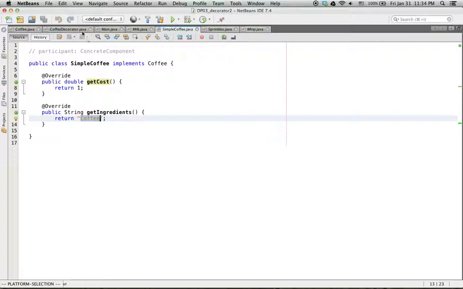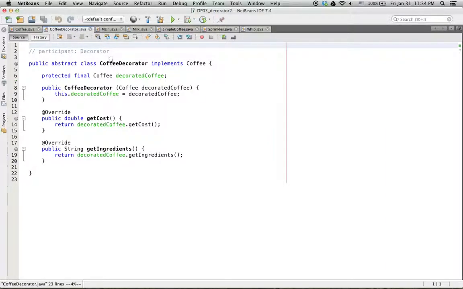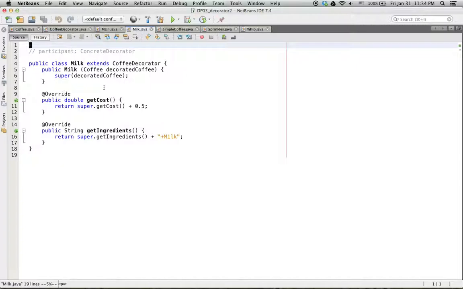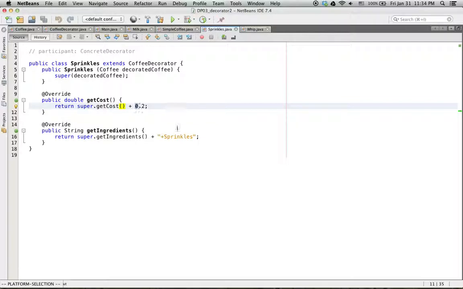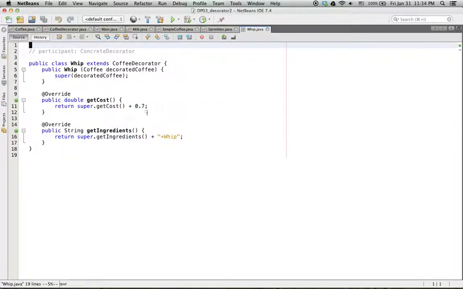To add something, we should use a coffee decorator. The coffee decorator has a reference to the component. And then the decorators: first milk. As the milk is added, the cost goes up 50 cents, and milk is added to the list of ingredients. Sprinkles 20 cents more, added to the list of ingredients. Whip 70 cents more, and whip is added to the list of ingredients.